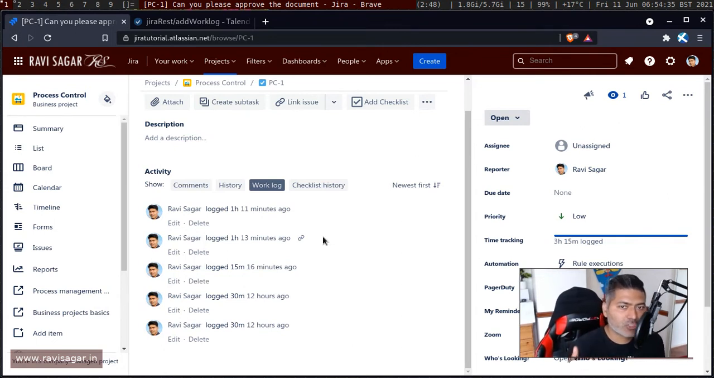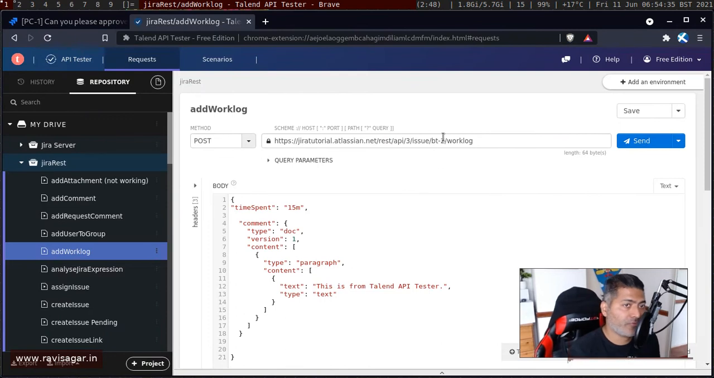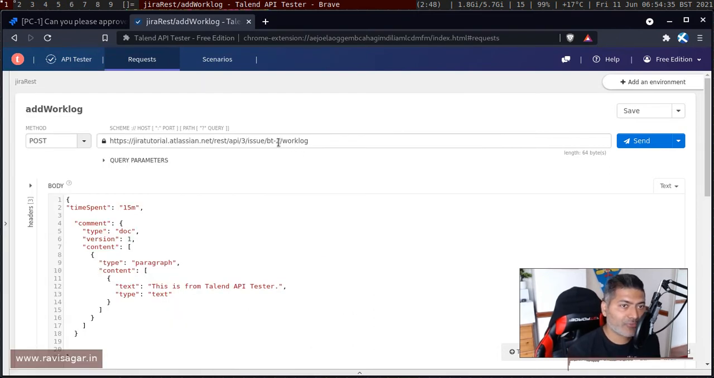Now, if you are watching my videos, I'm sure you must have seen the video where I talked about adding a Worklog using REST API. Now, this works. This is great. You can use this endpoint called REST API 3 issue, then the issue key, and then the Worklog. And the main thing here is to pass the body of the time spent.